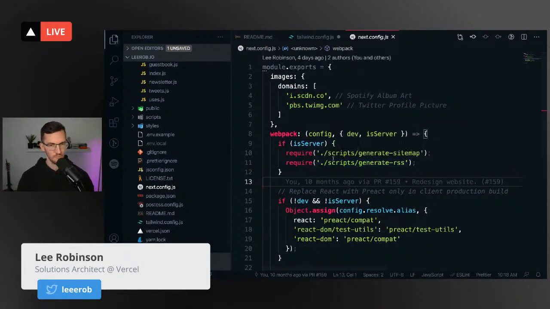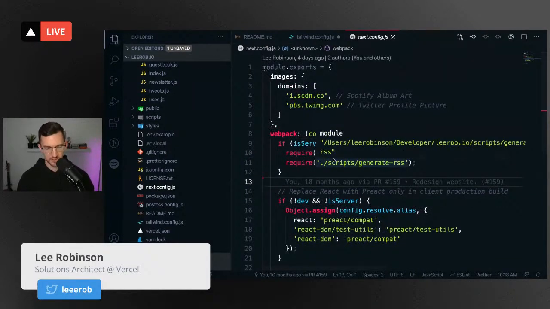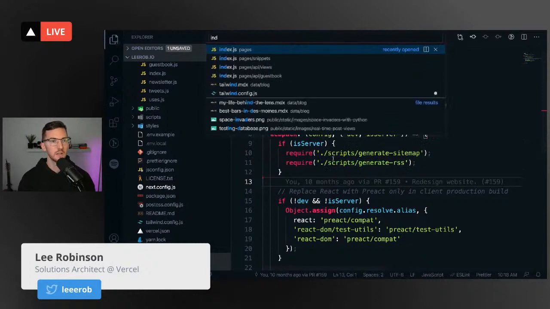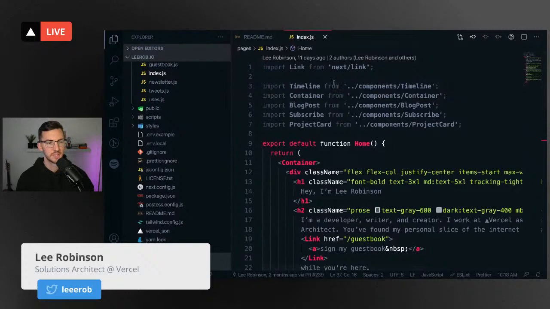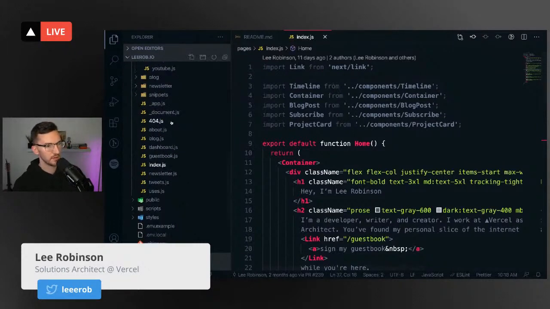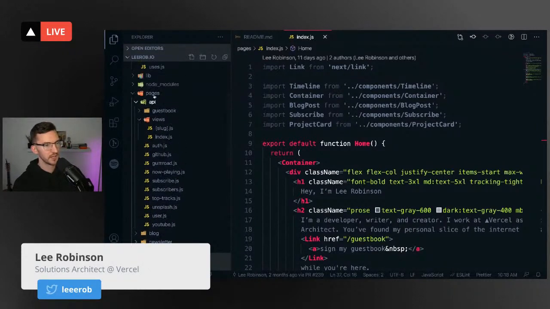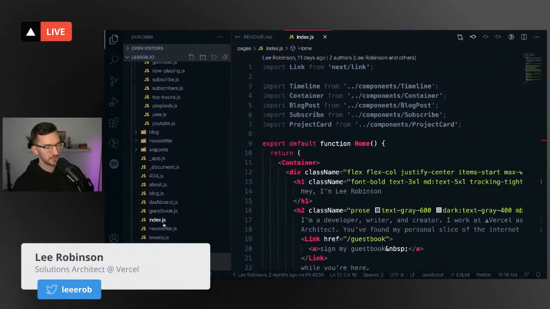So first things first, let's just start with our first route, which is index. By the way, I'm hitting Command P to open up files in VS Code. So if I go to our index route, this is the entry point into our application. If you look at my file tree over here on the left, I have pages, and then I have my index file. So when I go to leerob.io, this is the file that I'm seeing.